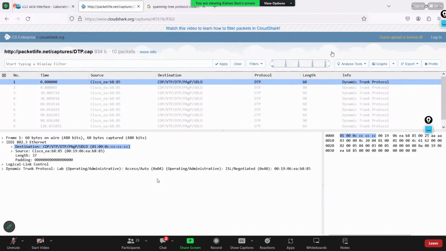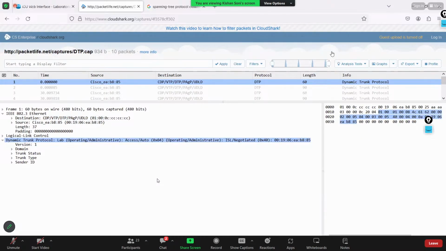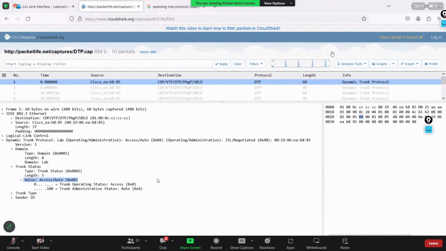So now you can see the Dynamic Trunking Protocol, and the version is 1, then the domain. This domain name, it will be clear what the meaning of domain is. Hold on, it will be clear by the end of today's class. Then the trunk status tells you whether the port is access or auto. The trunk type tells you the encapsulation we are using, and the default is ISL right now. The sender ID is who is sending this DTP packet. For example, you have switch 1 and switch 2, and switch 1 is sending the DTP packet, then you will have the switch 1 MAC address information.